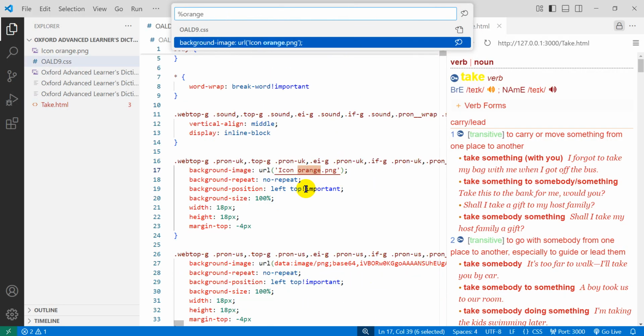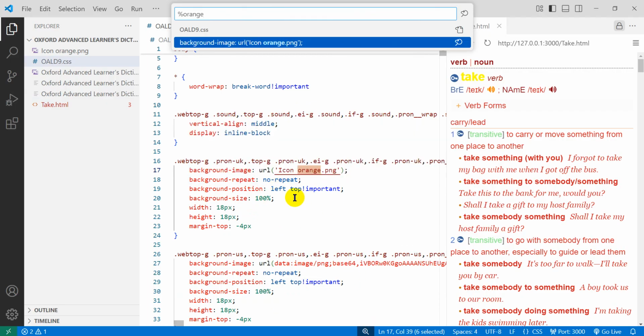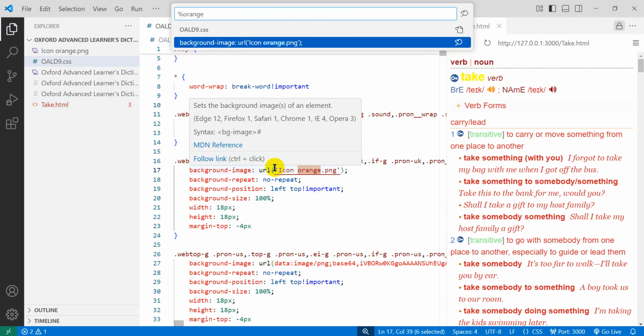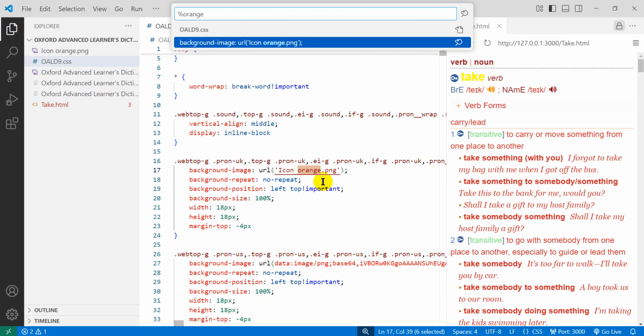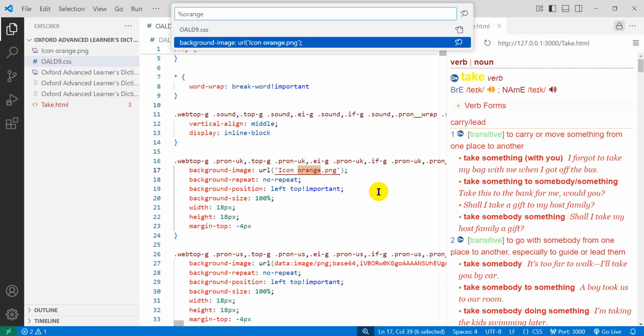Yes, use this command, background image URL. Don't forget the quotation mark and the name with the later part PNG. This is the file name of the picture. You have to make sure the picture is in the same folder with your CSS file. And after that, you will get it.